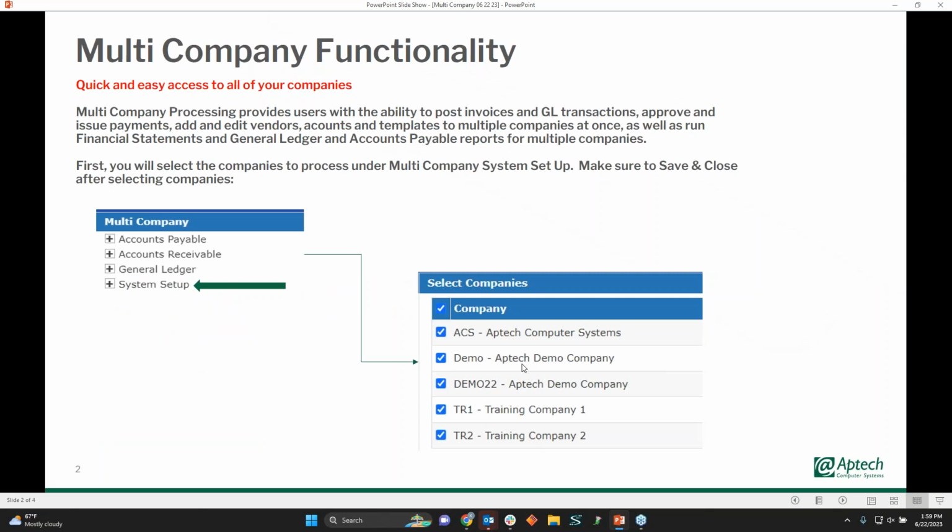Within multi-company functionality, it gives you quick and easy access to all of your companies. The multi-company processing provides users with the ability to post invoices and GL transactions, approve and issue payments, add and edit vendors, accounts, and templates to multiple companies at once, as well as run financial statements, general ledger, and accounts payable reports for multiple companies.